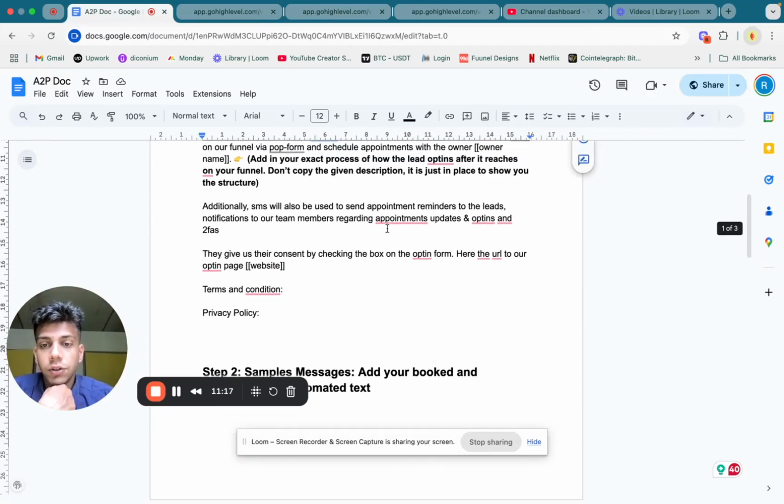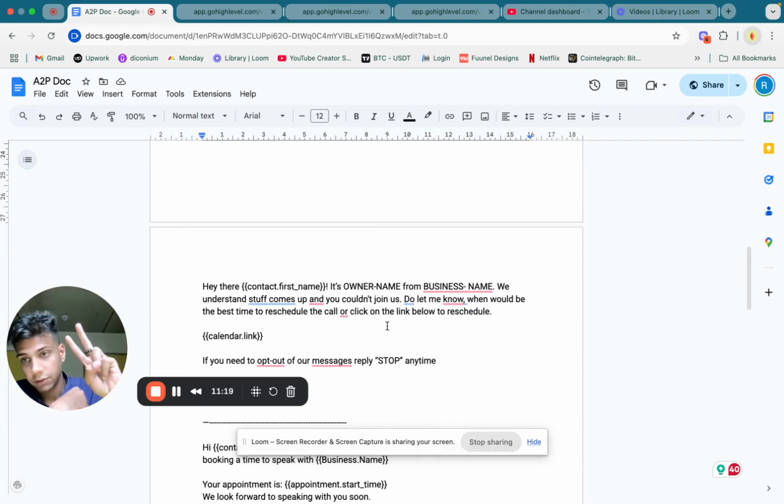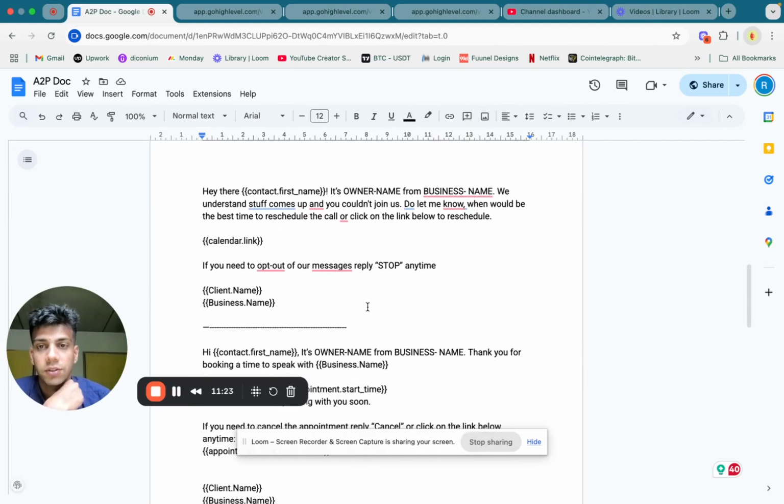Once that is done, you will need to add two sample messages. For the sample messages, the best is to use your booking and call cancelled sample messages. Here, once again, just copy paste it. Don't try to add anything from your side. If you trust me, and you want to get your A2P campaign approved as soon as possible, just use this, which is: Hey, contact name, it's owner name from business name.